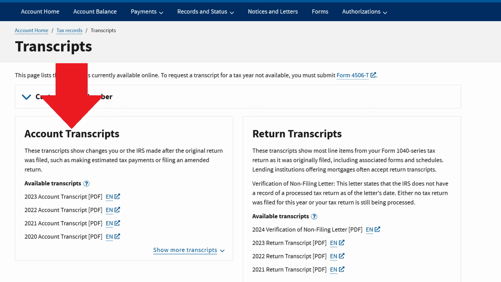The account transcripts are the transcripts that are going to show changes that you or the IRS made after the original return was filed. Therefore, the account transcripts are the ones that you will want to access to see IRS updates.